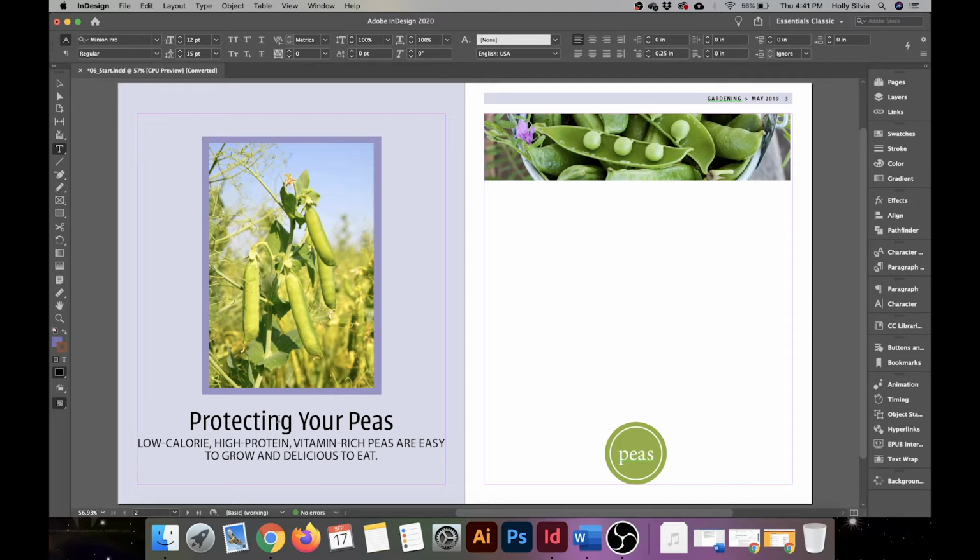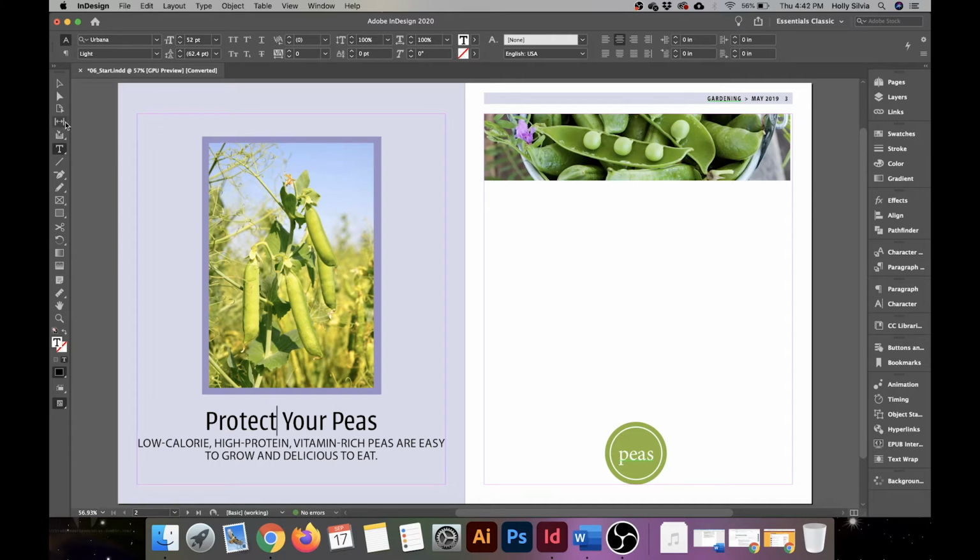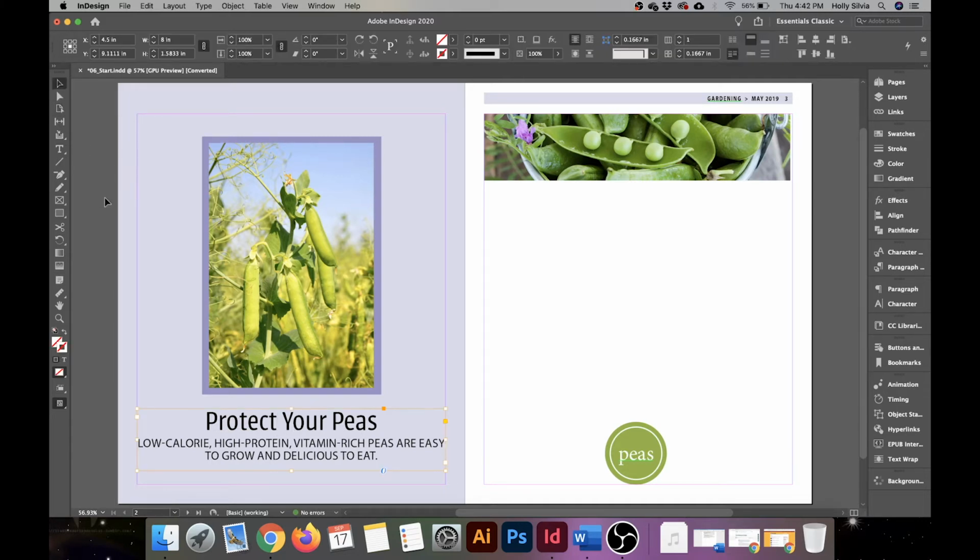So first up is, just with my type tool, I'm going to click over here where it says protecting your piece. And I'm just going to get rid of the ing, so that way it says protect your piece. And then I can just hit escape on my keyboard and it'll take me out of that text frame. But I want to make sure I don't have anything selected, so I'm just going to click out in my pasteboard with my black arrow.